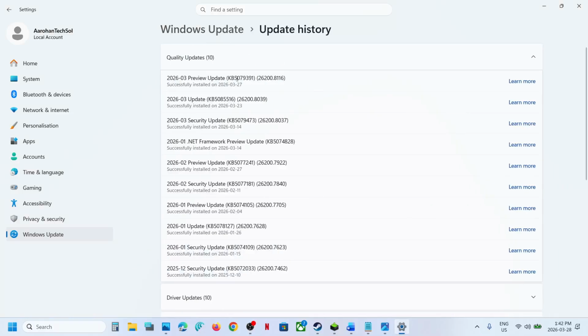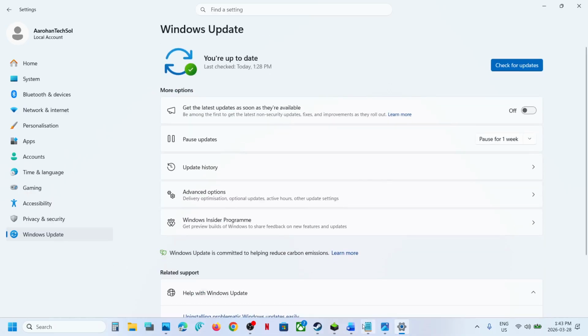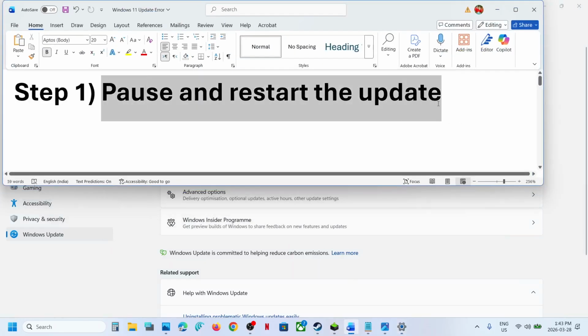Today in this video I'm going to show you how to fix when you are unable to install this update, that is KB5079391 on your Windows 11 computer. Now the first step is to pause and restart the update.